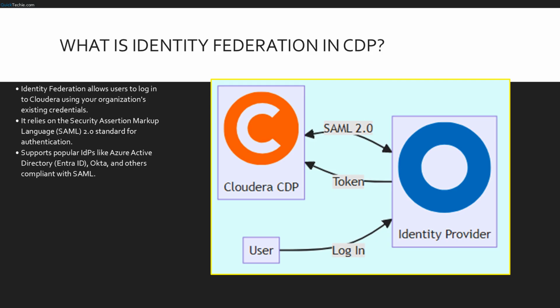In this diagram, the user initiates a login request. Instead of authenticating directly with Cloudera, the request is redirected to your identity provider, represented here by the generic IDP icon. Once the user successfully authenticates with the IDP, a SAML token is passed back to Cloudera CDP, granting access. This trust relationship allows for seamless single sign-on.